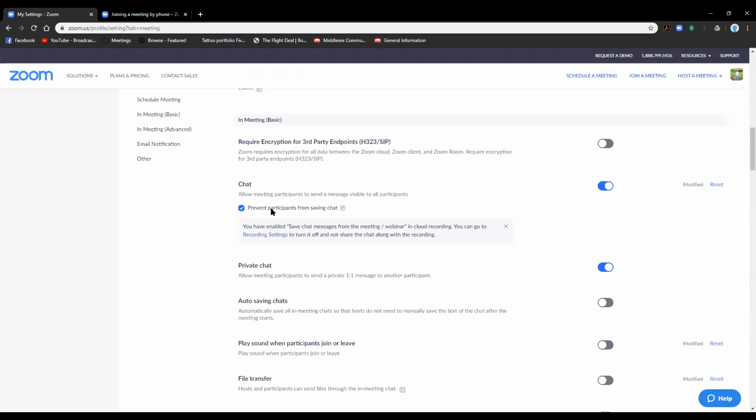The checkbox right below it, prevent the participants from saving chat. I strongly recommend this. If you decide to leave your chat on and you have people sharing phone numbers, email addresses, and you do not check that box, anyone in your meeting can now save that chat and get all of that information. So I think this is a great way to protect people, their anonymity and their phone numbers and everything.